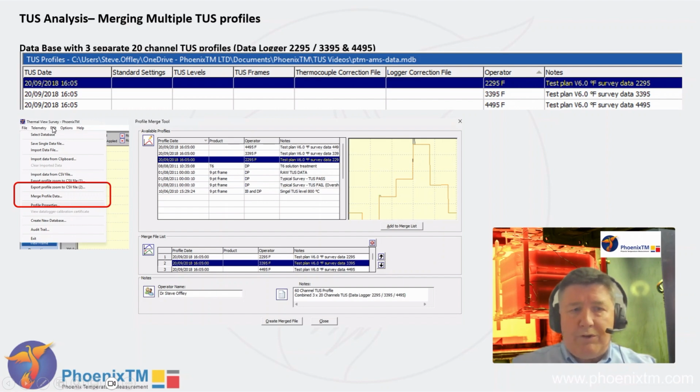So what we do is we go to the File pull down menu, and there's an option called Merge Profile Data. A dialog box will come up which gives you the merging tool, which allows you to select the PTM files you want from the master database or a copy of the master database, and you basically add them to the merge list. Having done that, you can create all of the traceability information for the file, and you simply press the Create Merge File button. That will then take all of the data from the 3 separate PTM files and incorporate it into a single file.